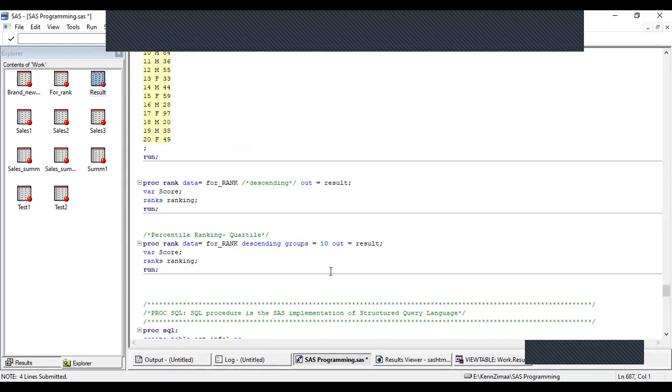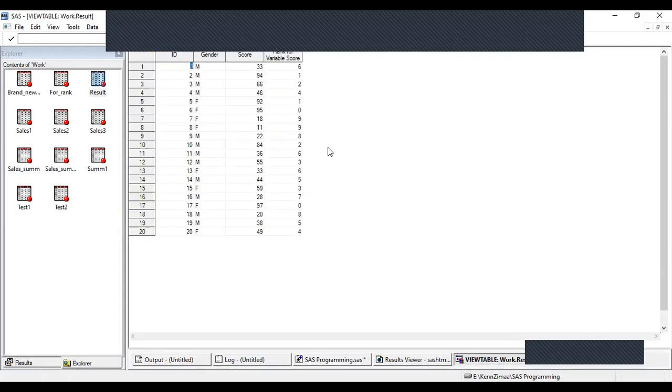So let's say I have 100 students in the class and I want to divide them or give them grades from 1 to 10. How will I do that? This is how I can do that using SAS.